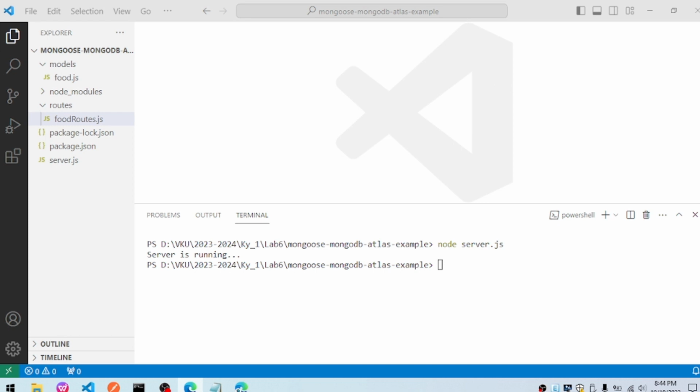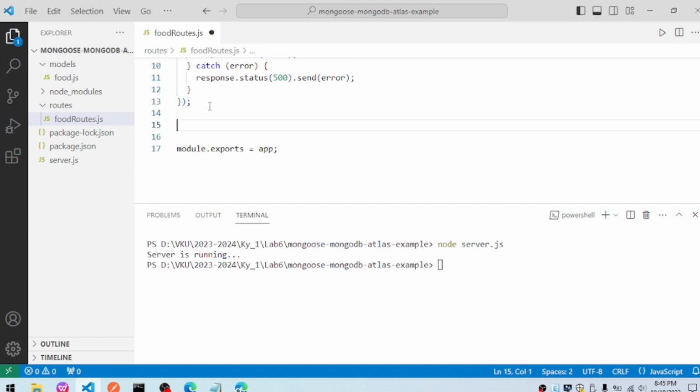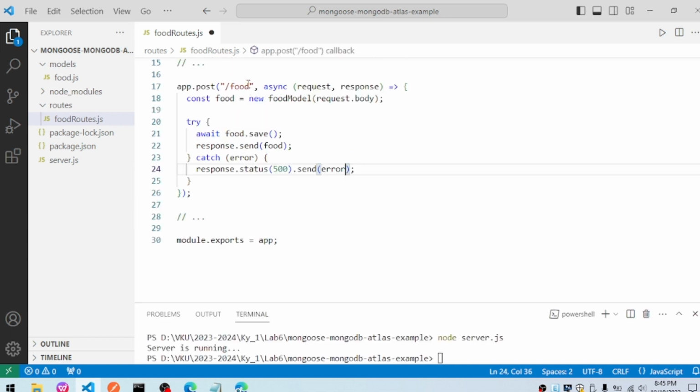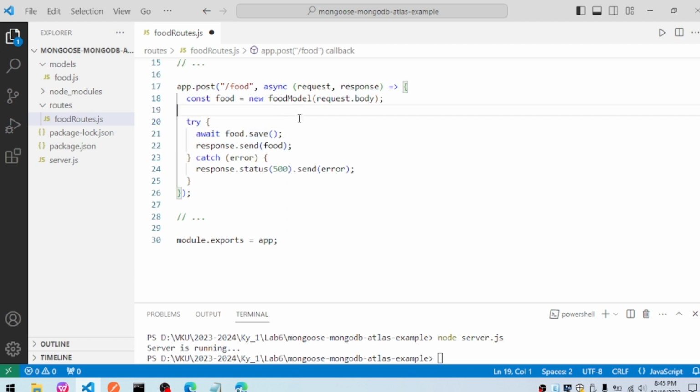functionality to create a new food item and save it to the database. Revisit the foodRoutes.js and add the following lines of code between app.get and module export. This code establishes a food endpoint for post requests. The Mongoose query function save is used to save data passed to the database.